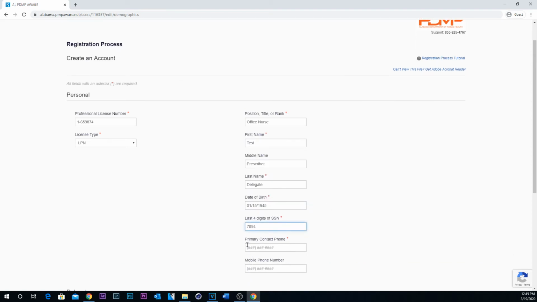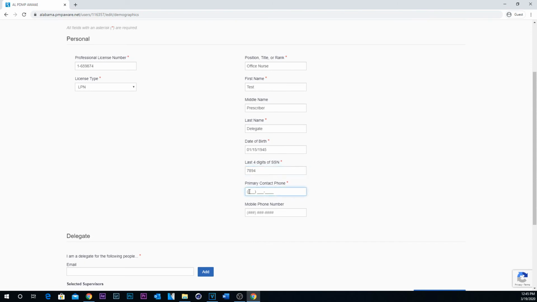For your primary contact phone, enter the number where the PDMP staff can reach you. And so you know, your phone number is not published outside of the PDMP or provided to any other entities. We have also included a space for your mobile phone number. This will enable you to change your password via text message if you would like.